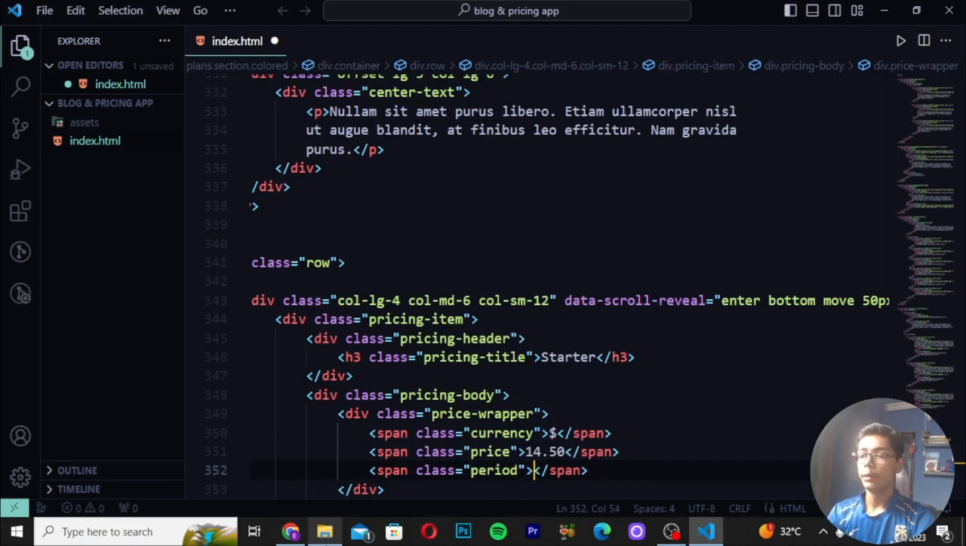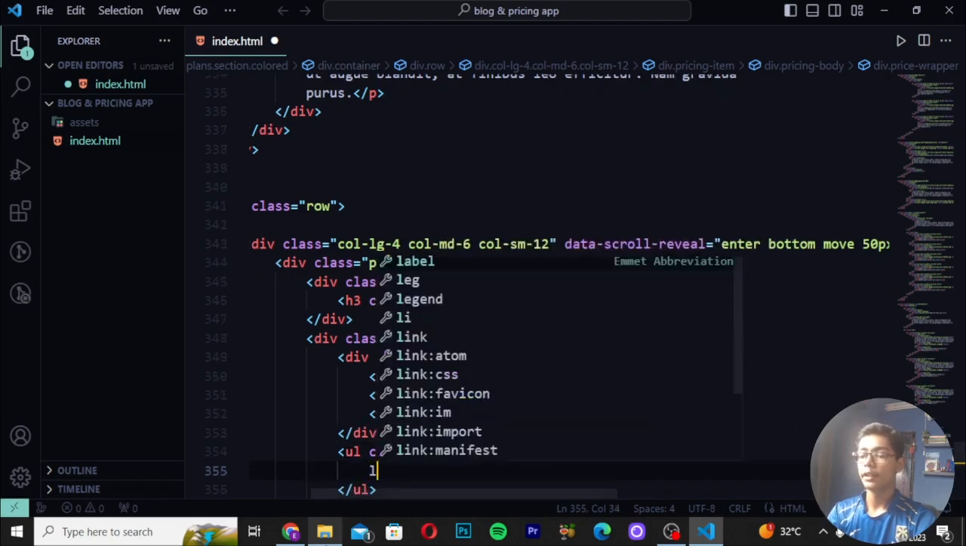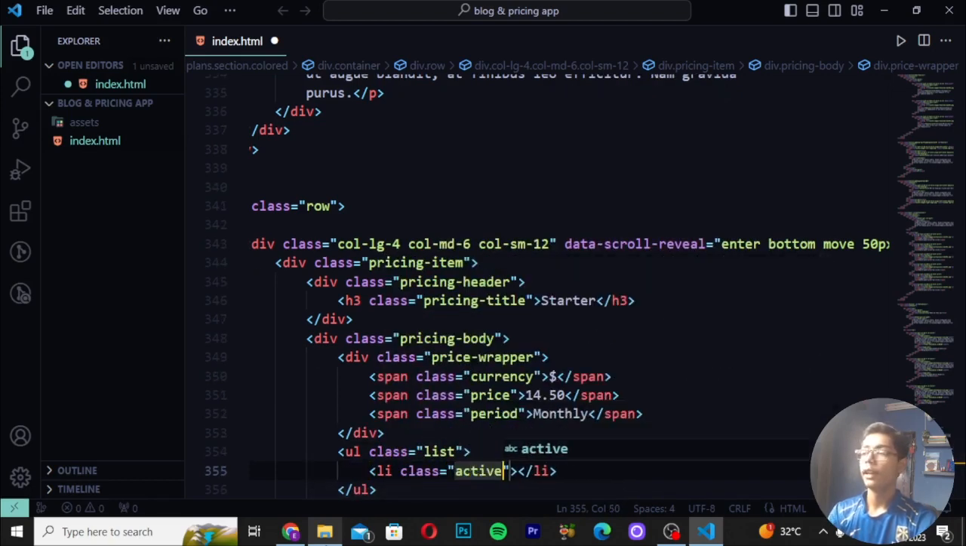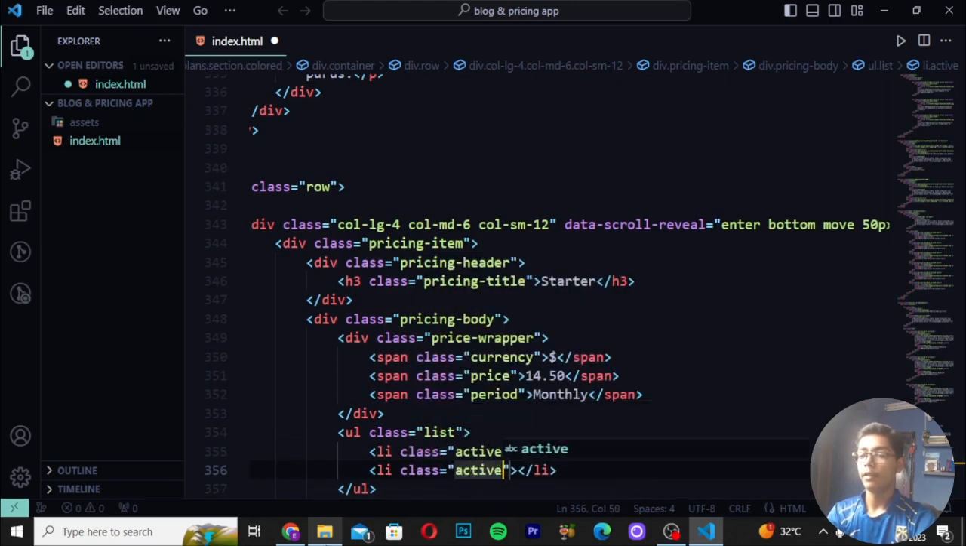So here I will be writing the period as monthly. Then create ul, and here I will be writing li class active, and then I will be writing here 60 GB space. Then you have to now just write here li class active, and I will be now just writing here 600 GB transfer.